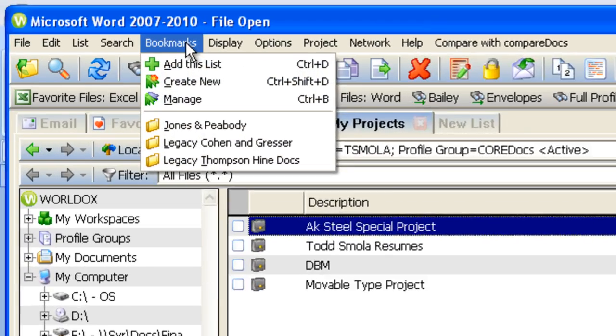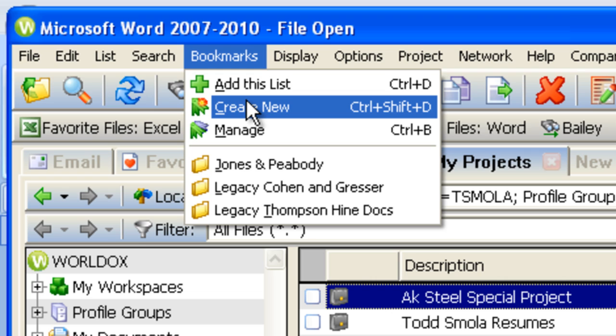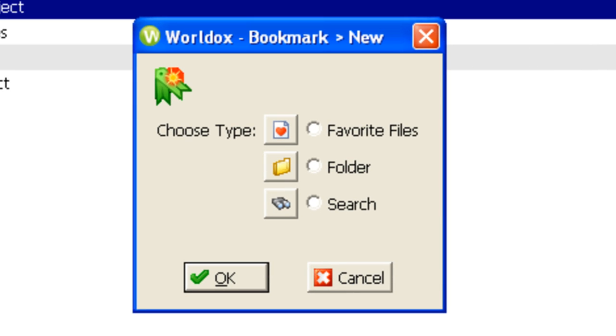The next option under bookmarks is create new. This is sort of a menu-driven, wizard-driven method for creating a bookmark. Click on create new and choose what type of bookmark this should be. Is it going to be a favorite files list? Is it going to navigate me to a specific folder on the network? So if you're in a client matter type structure, it would allow you to navigate to a specific matter folder on that network. Or do we want to create a saved search?